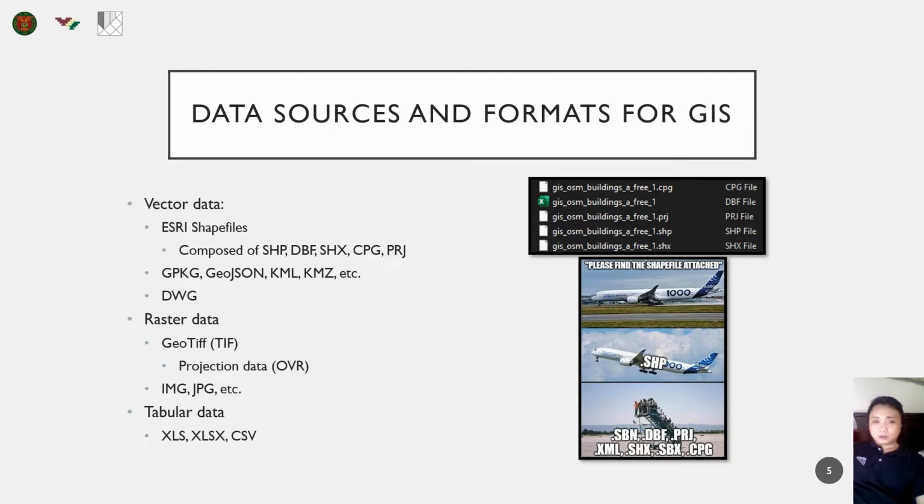The two other data types that are available are KML and KMZ. These are the Keyhole Markup Language, or the Keyhole Markup Language Zip, respectively. This is primarily used by Google for their Google Maps or Google Earth applications. And again, these are also readable by other kinds of GIS software.